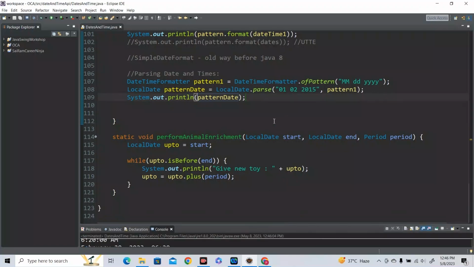Parsing is just the opposite of converting a date to a string. You are converting it back to a LocalDate object. That's what it means. And if you want a specific pattern, you can just take the pattern and place it over there, right? So it will just parse the date according to the pattern. And if you do not place the pattern over there, what will happen? It will just take the default pattern, right? And I hope that makes a lot of sense.